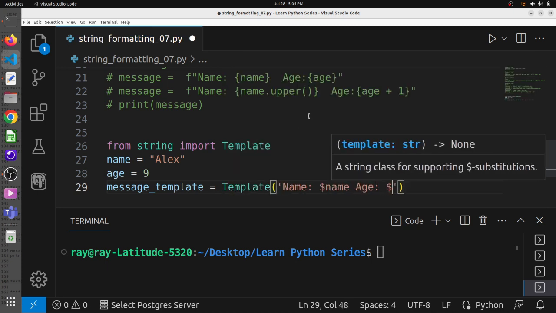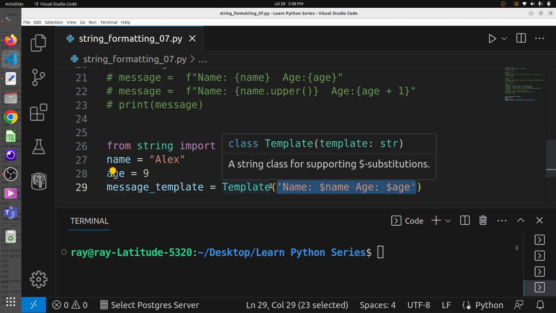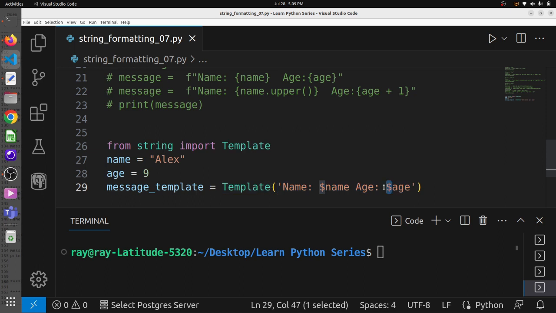The template string is enclosed between the opening and closing brackets. A string template uses the $ sign followed by the variable as a placeholder for the variable to insert. This means we want to insert the value of a variable named age. The same thing applies to the variable named name.